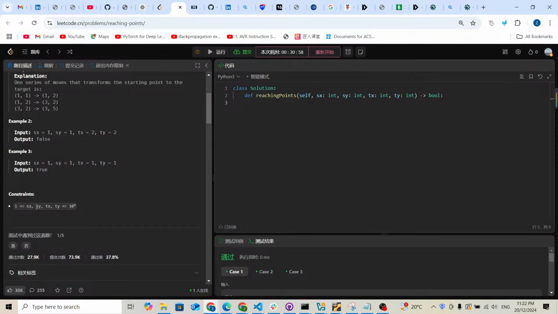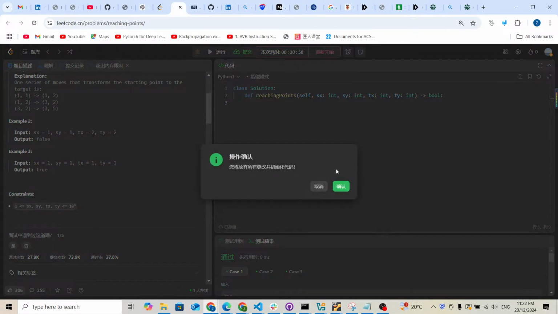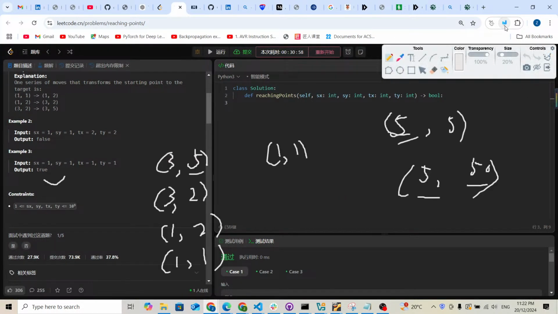So yeah, as we can see, all the points are going to be positive numbers. This means we cannot do that directly. So this is just a special case. If sx equals tx, then definitely we can directly calculate it. The calculation is going to be 50 minus 5, which is 45. 45 modulo 5 is 0. So this means it is possible. So this is just a special case.